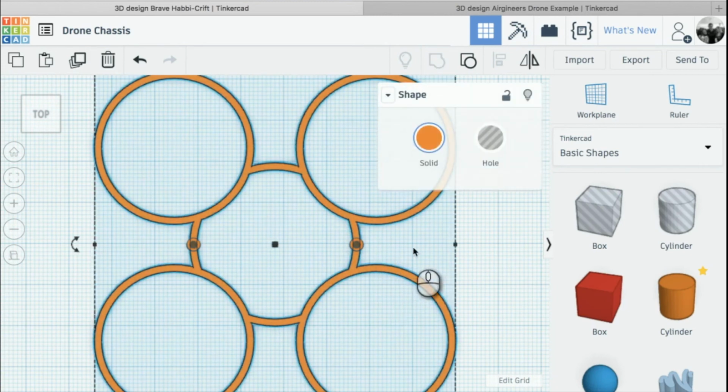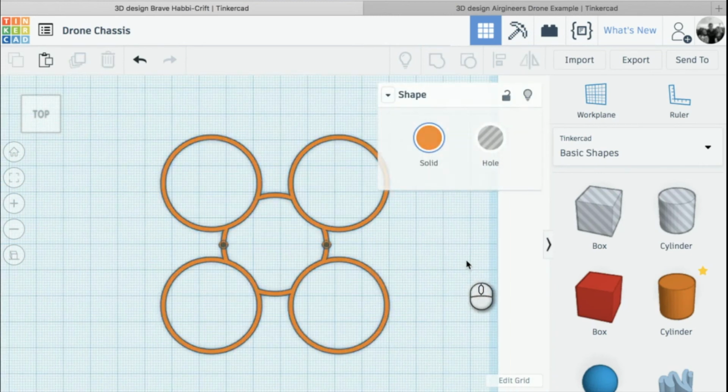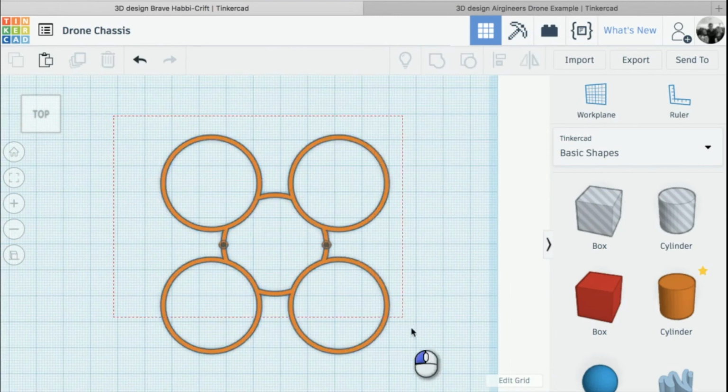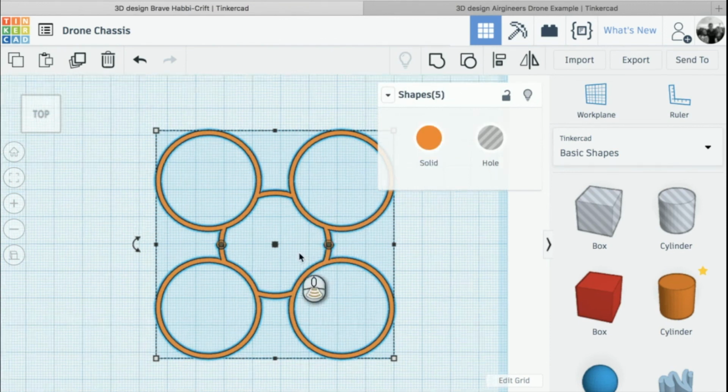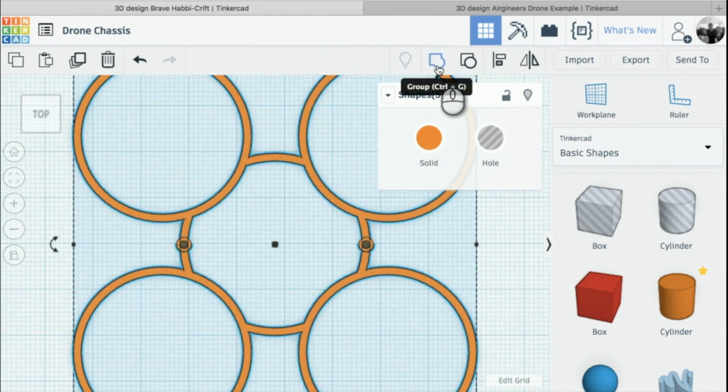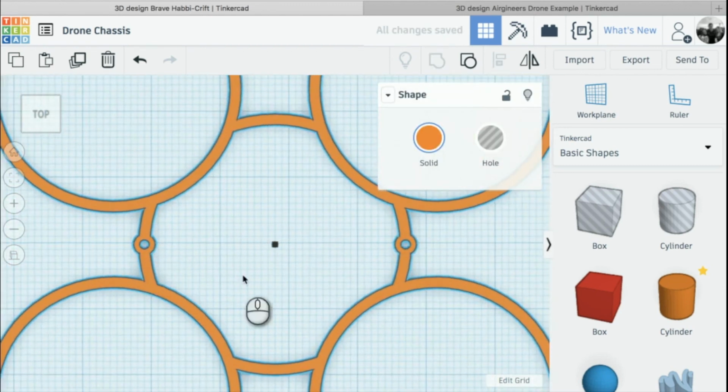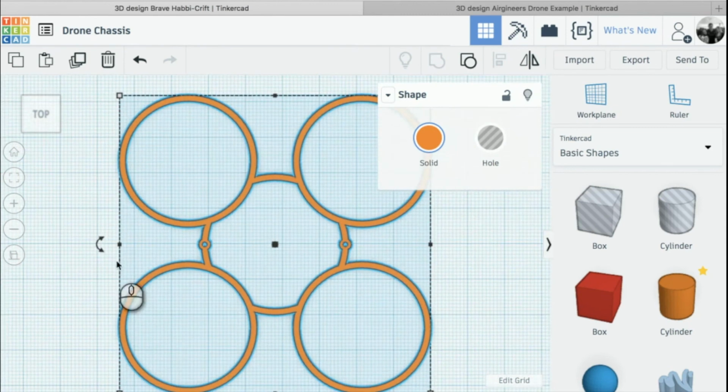Then I'm going to select everything again in my work plane here. I'll click and select everything just by dragging this little square over the top of it. You should have five shapes selected. And then if I group them all together, you should hopefully see that we've got two mountings on either side of our drone.